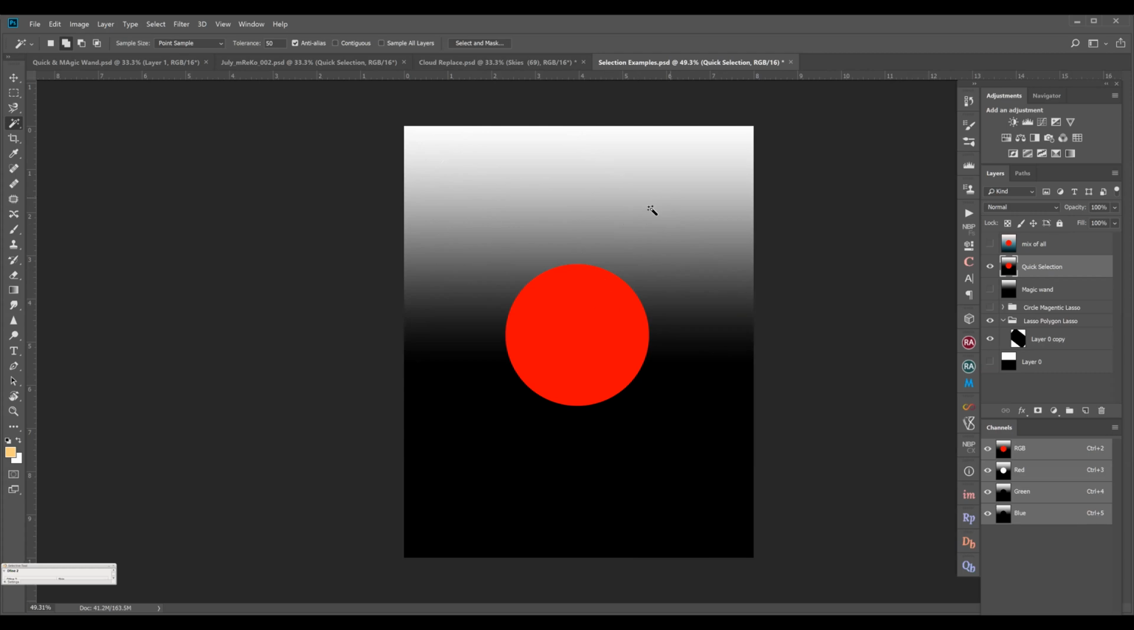Okay, and one more tip is that selections do not work on blank layers. So if you have a blank layer and you are working on a blank layer, the selections won't happen. So you have to always work on a layer which has some color value in that. It does not work on a blank or empty layer.